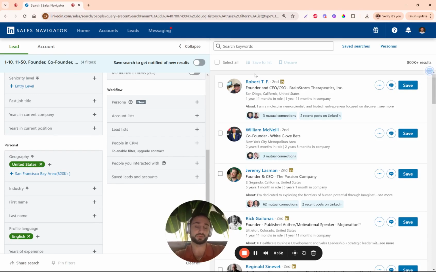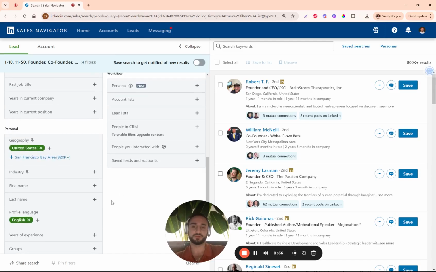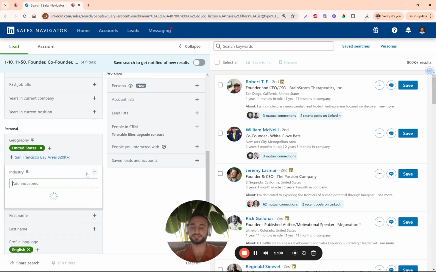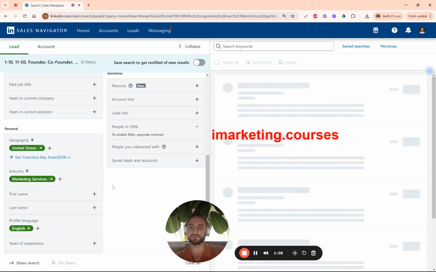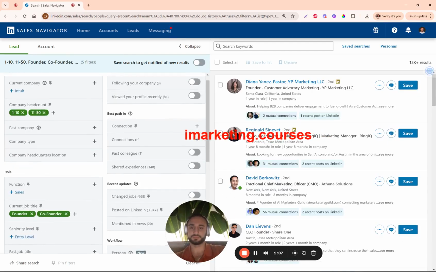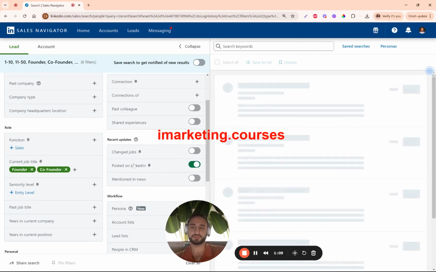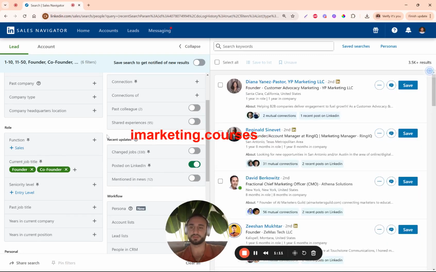If you're doing automation, you'll take the URL of your search and put that into Dripify or whatever software that you use. If you're not, you'd rather not have all these people that are not in your target market that you have to sift through. So let's target these email marketing agencies here, and you could apply this to whatever you're doing. Okay, boom. And now you definitely want to make sure you click posted on LinkedIn.